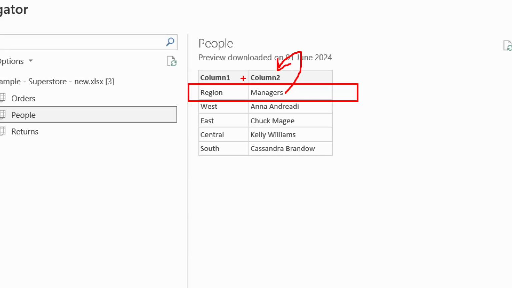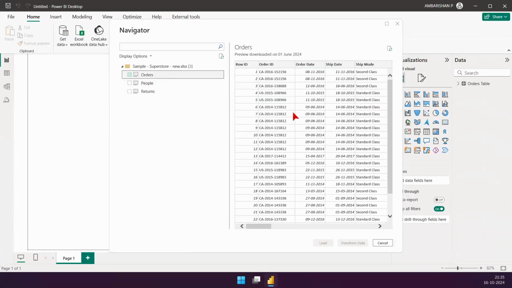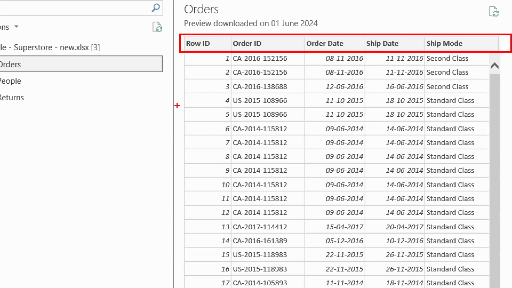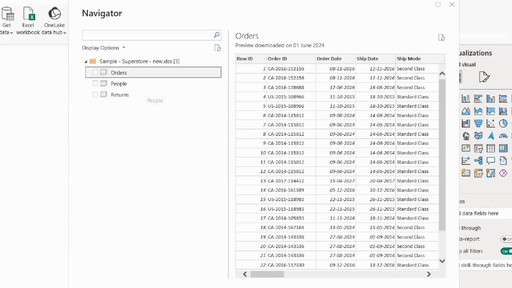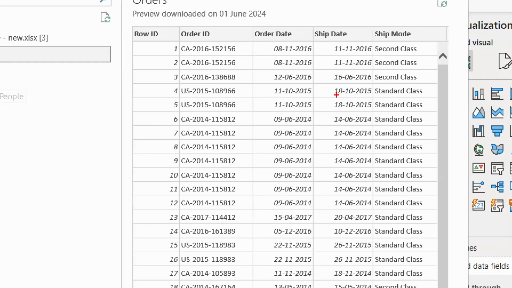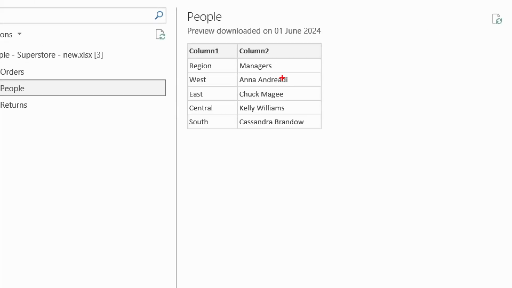Okay. Now the question is, why did Power BI not do this in the orders table? When you were looking at the orders table, everything seemed right. The column headers were all looking good. But why did it do that in the people table? That's the question. Can someone think about it? I'll show you the orders table here. This is your orders table. What's different about this table? And if I go to the people table here, what is different about this table? Why is it not giving you the column names properly?